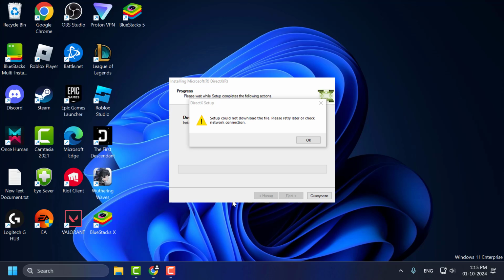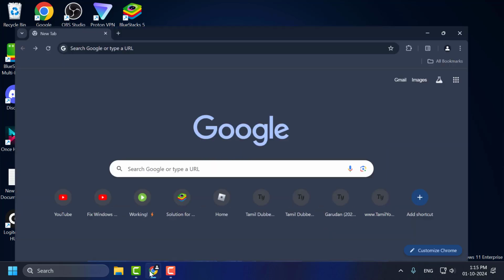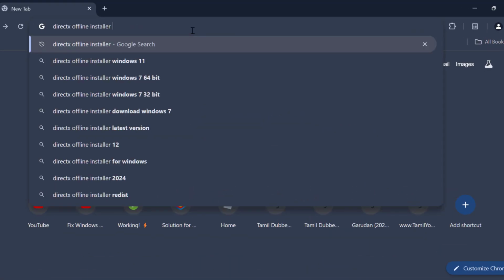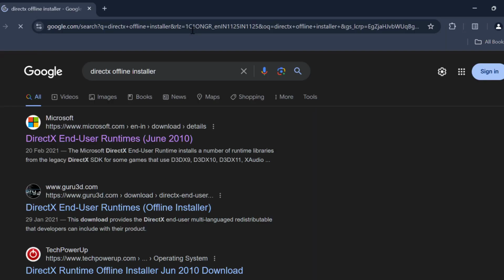Today we are going to see how to fix the DirectX setup error: could not download the file. Please retry later or check network connection. Let's fix it, guys. You just need to open up Chrome and search for DirectX offline installer and press enter.